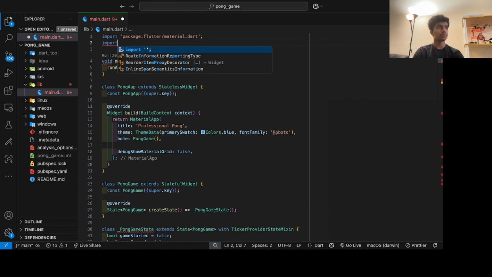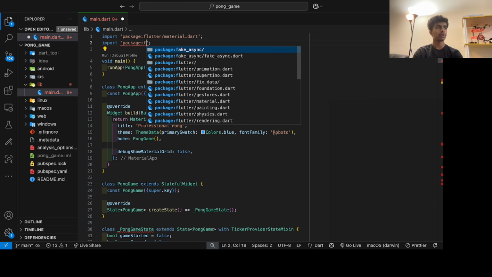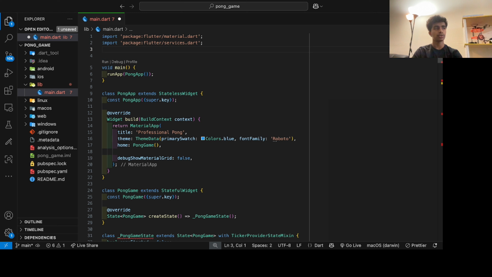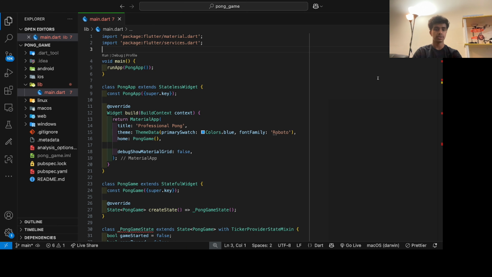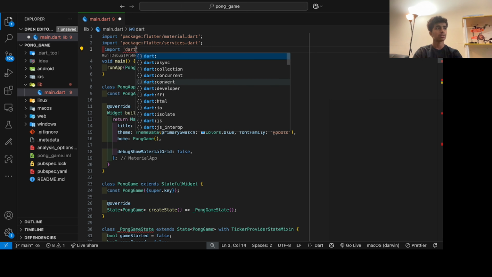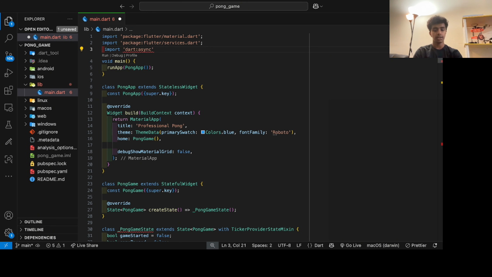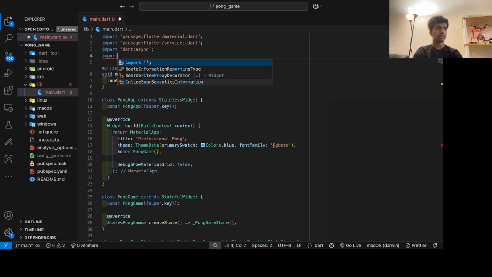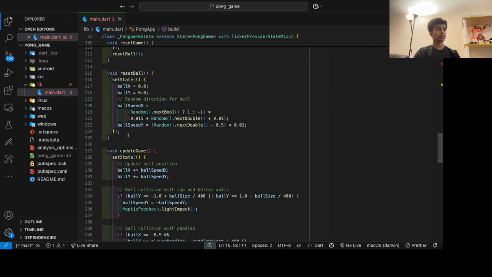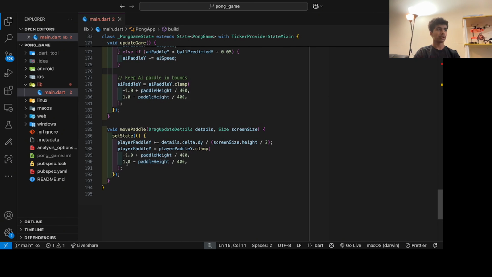So to reduce the errors, we can start establishing some of the packages that we're going to be using. So Flutter, and then we're going to be using services.dart, and then we're also going to be using some of Dart's packages. First of which is dart:async, and then we're also going to be using the math functionality. So here we're going to be using dart:math. Now once we have that established, most of the errors are gone. The others are going to be resolved as we program throughout the app.